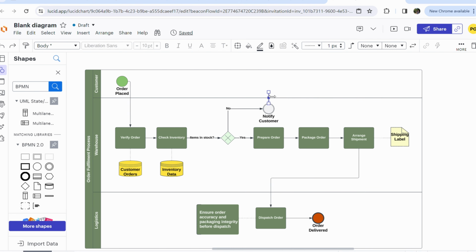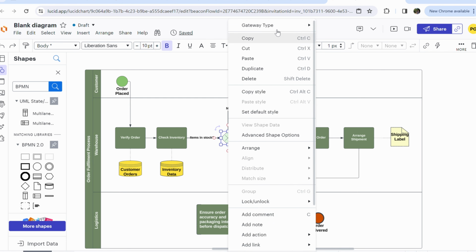So I'm going to take this off. Right. Now here where it has an X in the middle, this represents our gateway, the exclusive gateway. The exclusive gateway is a type of gateway that is used to control the flow of the process.